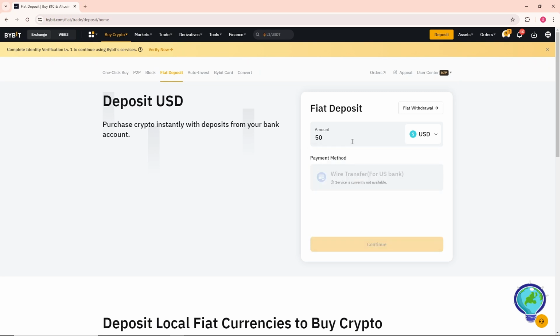And now, once you have done that, just simply go ahead and provide the payment method. And from there, just simply click on continue. And after that, guys, just simply provide the necessary information in order to proceed. And that's simply about it.